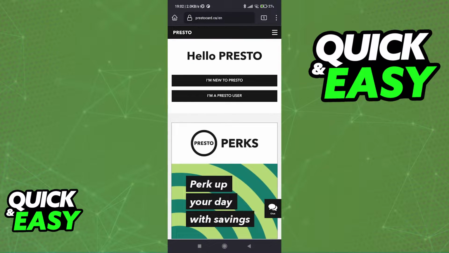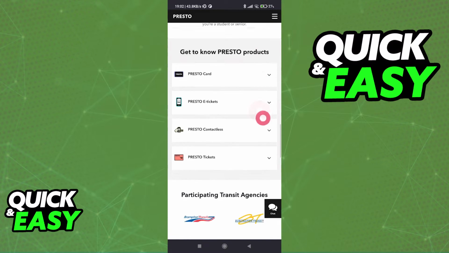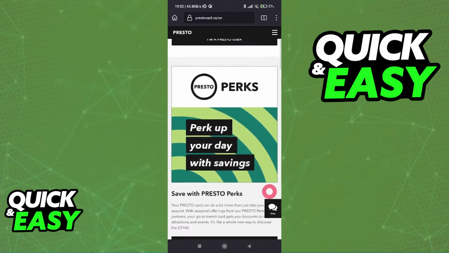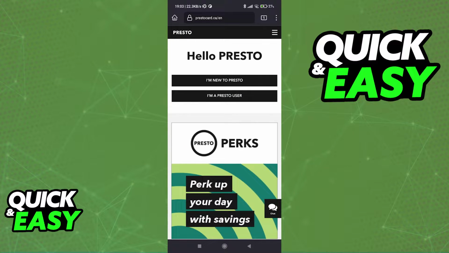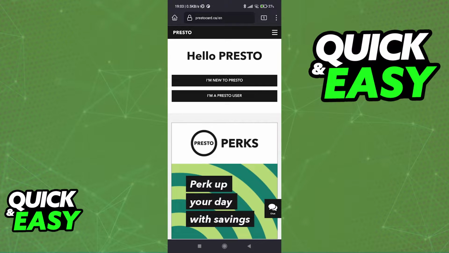In here, you will find all the information that you need to sign up and start using a Presto card in Canada. As you can see, when you arrive at this page, you will find all the information necessary. You can access the menu by tapping on the three lines at the top right corner of the screen and learn more if you wish. But for the most part, all that you have to do to actually apply for a Presto card is to use this option on the home screen.